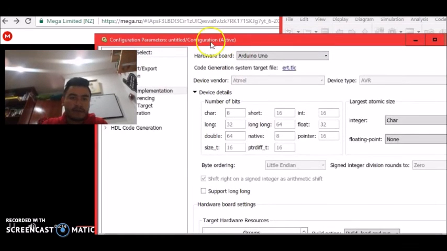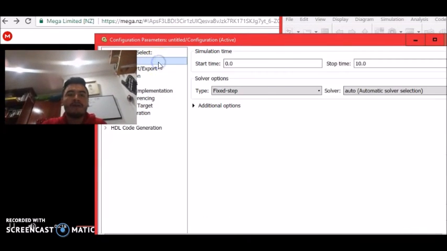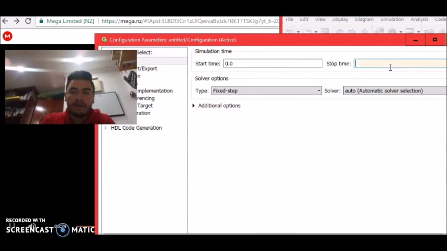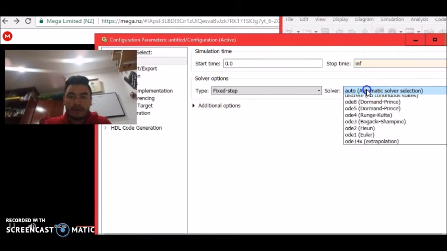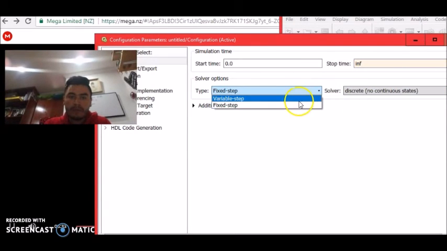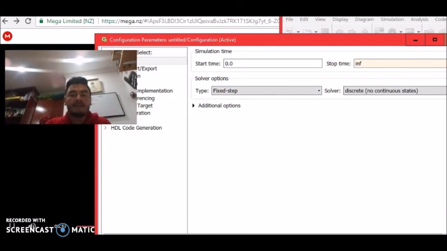Okay, this is correct. The next configuration is in the option solver. We define the time to run the program. With this option, the program doesn't have to finish. And I select OK to save these configurations.